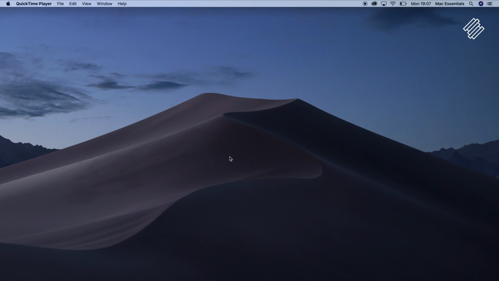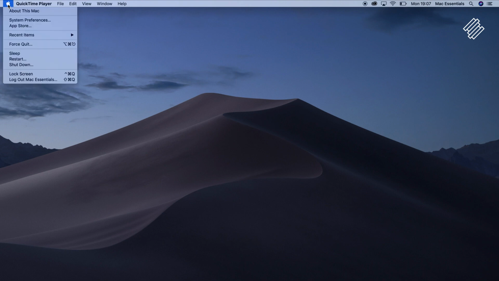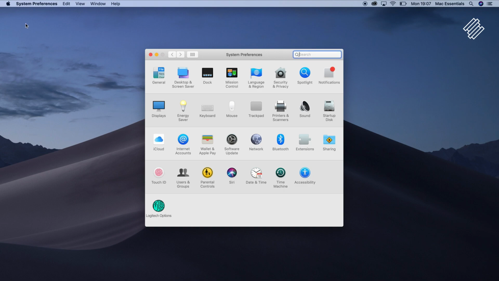If you're having issues with your Mac scrolling in the wrong direction, that's easily fixed by updating a setting in the computer's system preferences. Start by clicking on the Apple symbol in the top left of your screen. Then, in the drop-down menu, click on System Preferences.